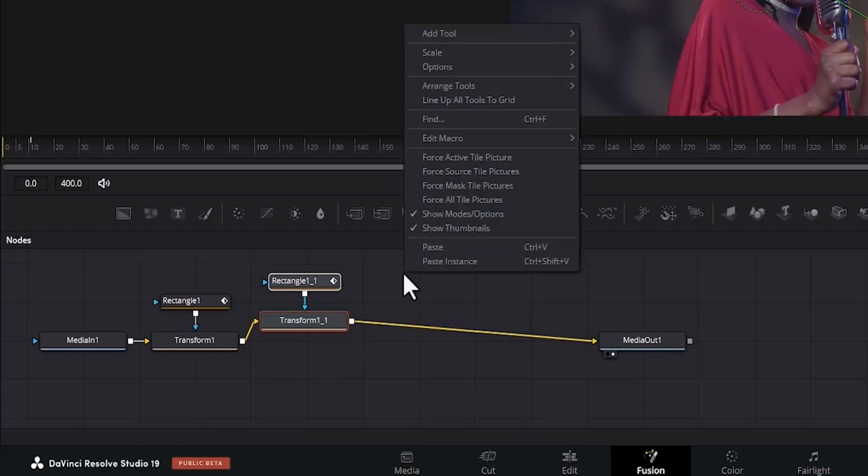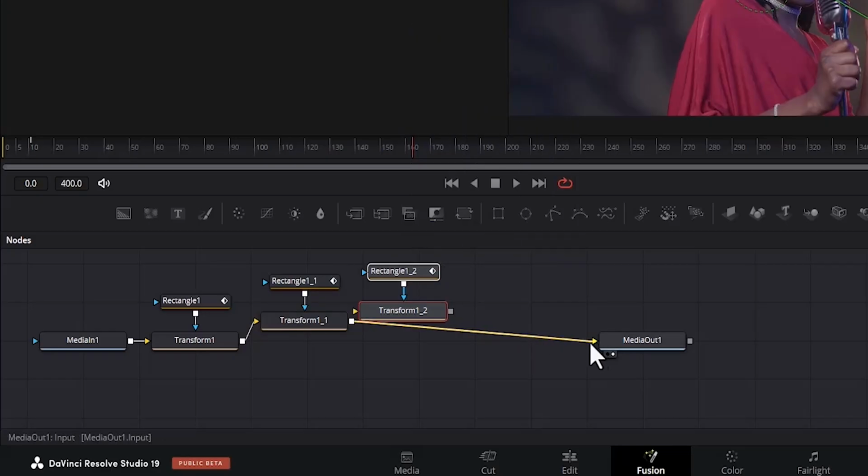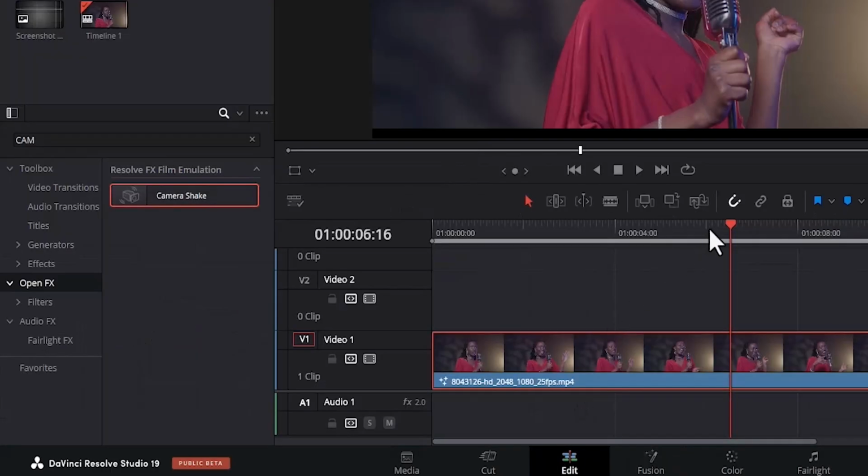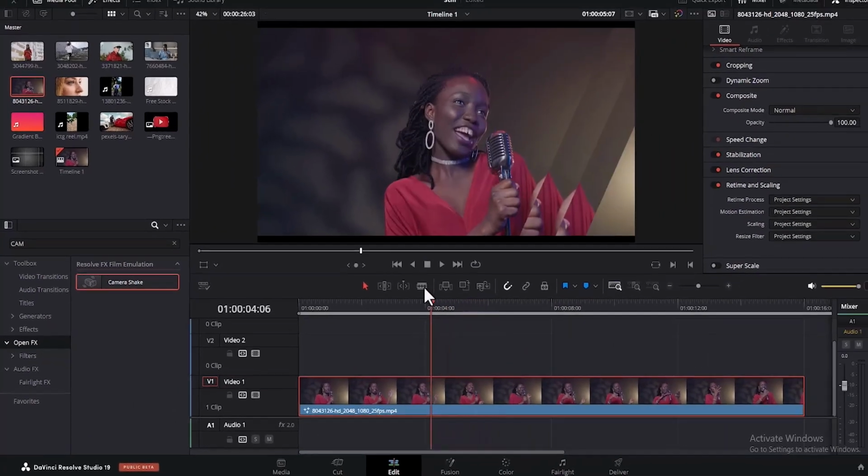And repeat the process, come over here and paste. And connect the end of this new transform till you have something like this. And connect the transform 2 to the media 1 out over here. And if we come over to edit and we slide through, you can see what we have created over here. And that's it, guys, on how to create this animated glass bar effect in DaVinci Resolve.